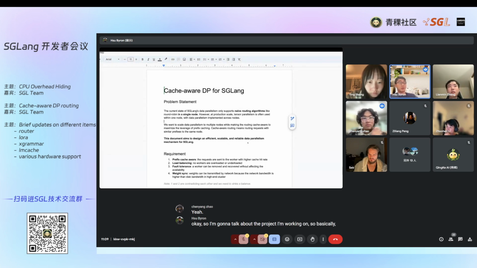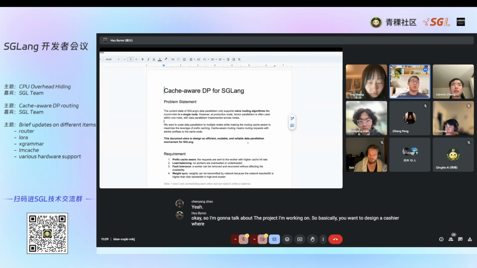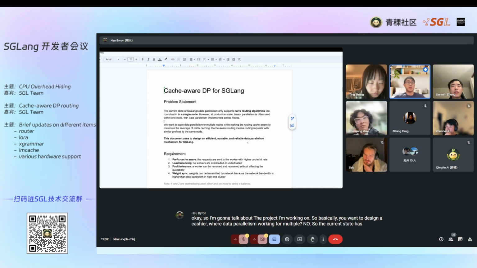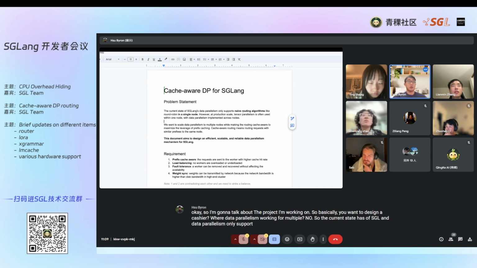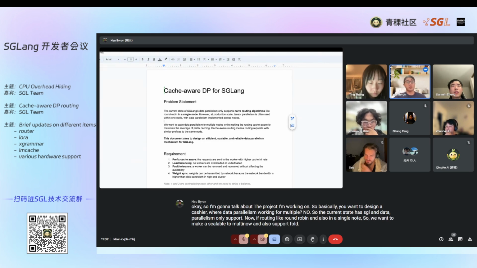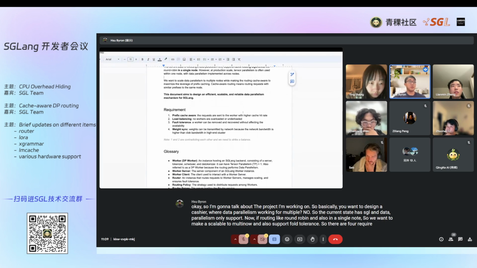So I'm going to talk about the project I'm working on. Basically, we want to design a cache-aware data parallelism for multiple nodes. The current status of SGLang data parallelism only supports naive routing, like round robin, and also only in a single node. So we want to make it scalable to multi-node and also support fault tolerance. So there are 4 requirements.